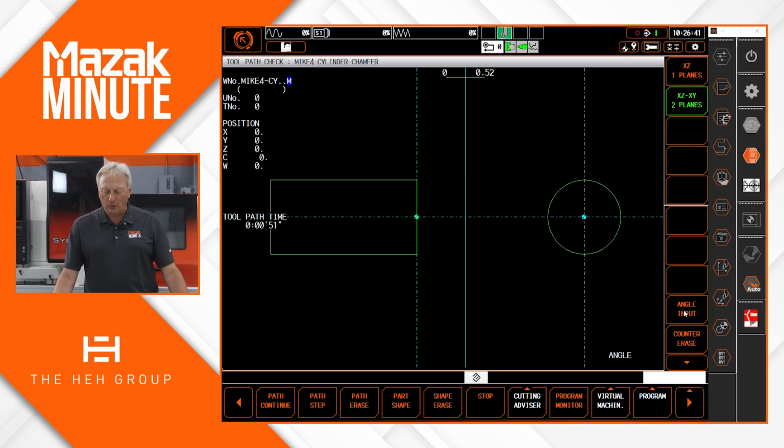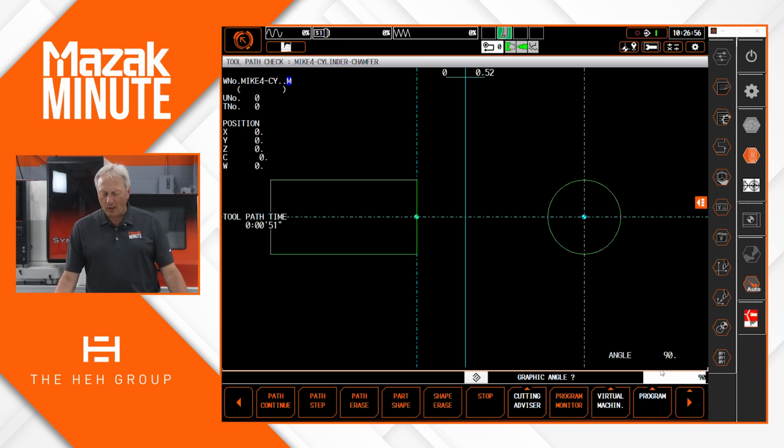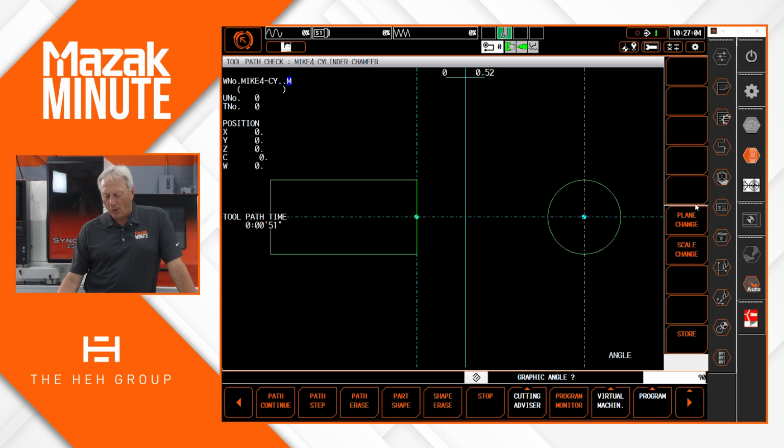And then what I also like to do here is rotate the view of the shape of the part or of the tool path. Not that I'm rotating the C-axis coordinate, but it's just the view of it. I'm going to come down here to angle input, and I'm going to type in 90 degrees. And you'll see down here on the bottom part of the screen, you see the 90 degrees. I'm going to go ahead and scale into the part. So I'm going to come over here. Let's do a scale change.